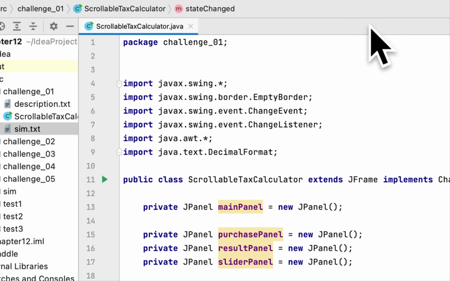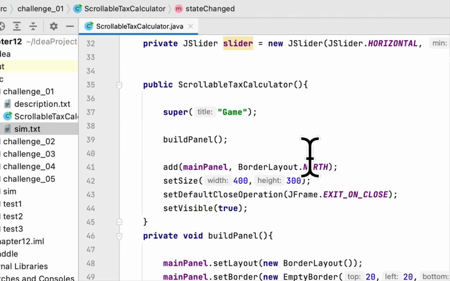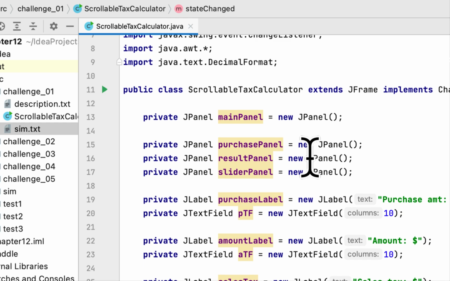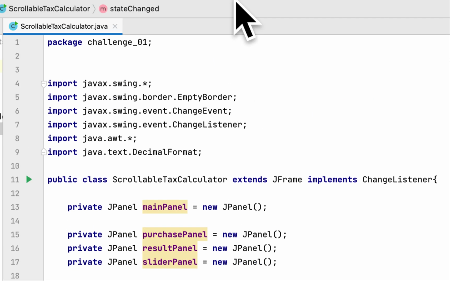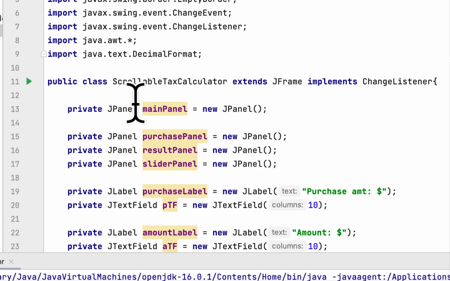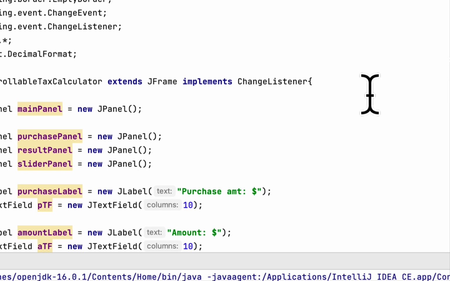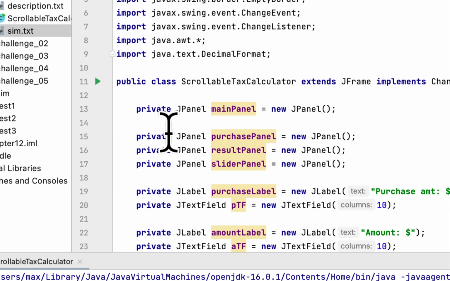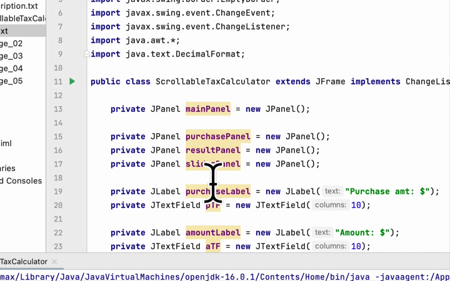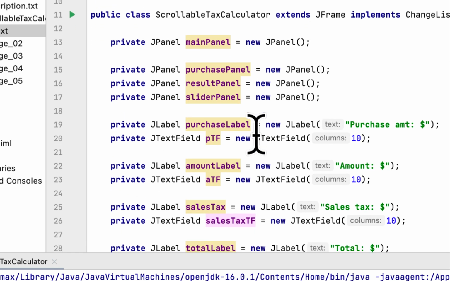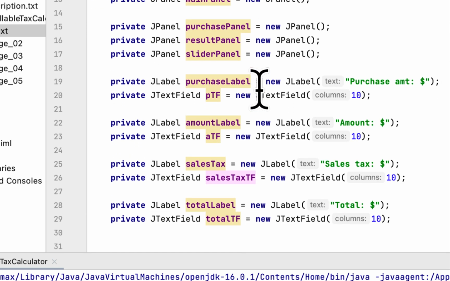Basically, we have to learn how to use the JSlider in this section. As usual, I created a class called ScrollableTextCalculator. This extends JFrame for the window, and it implements ChangeListener, because we have to look for the JSlider events. Here we create 4 panels: main panel, purchase panel, result panel, and slider panel.